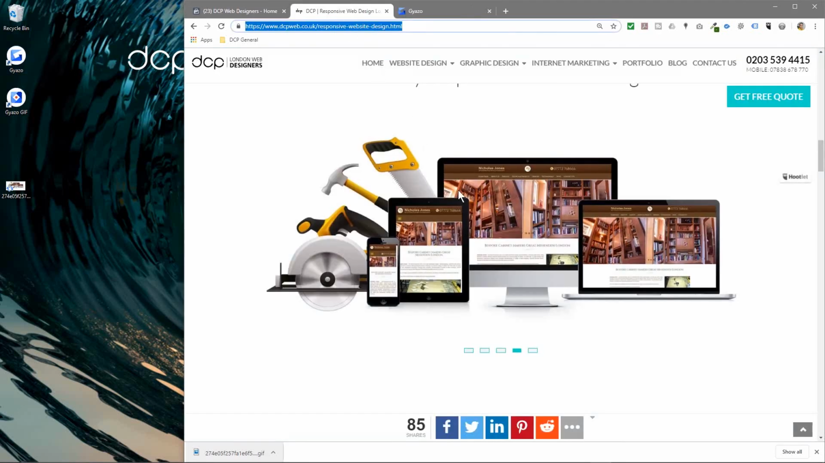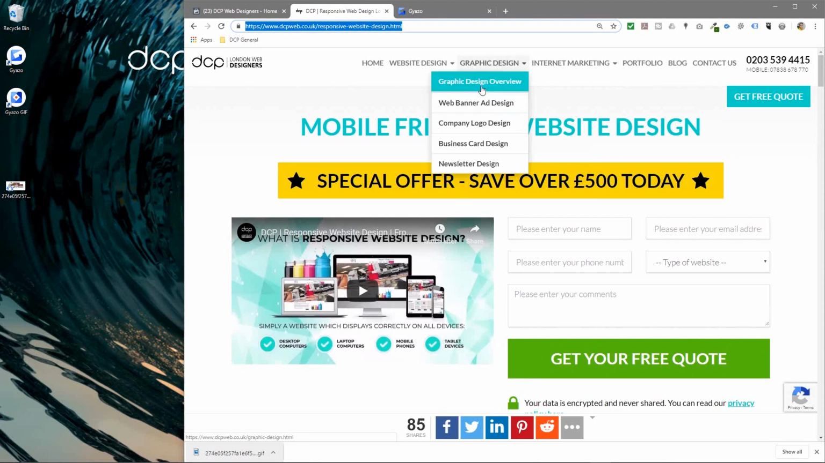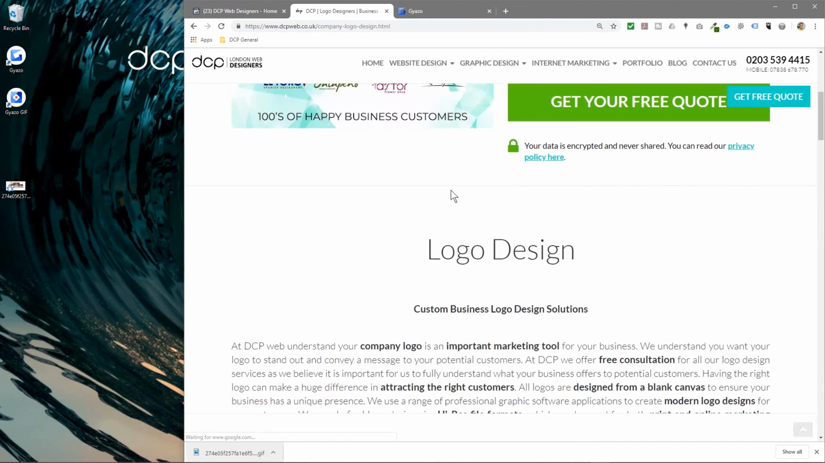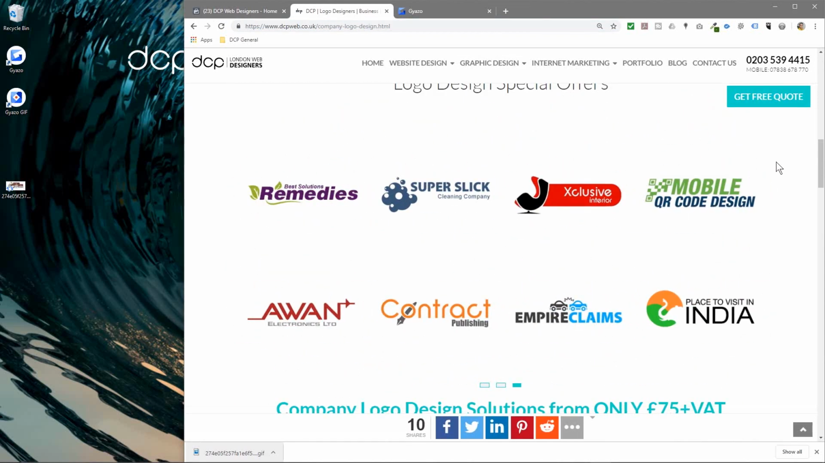So let's go back to the website, and let's say that we want to screen capture something. So let's find something good to screen capture. Let's go to something like company logos, right? So on my website here, you can see I've got these example logos. So let's say we want to do a screen capture of some logos and we want to share it.